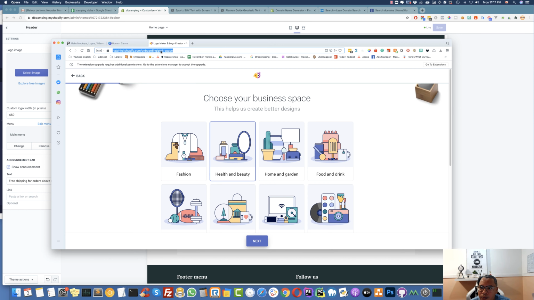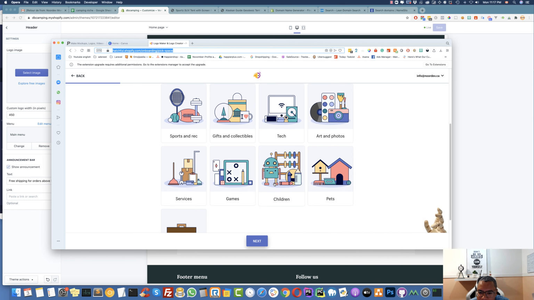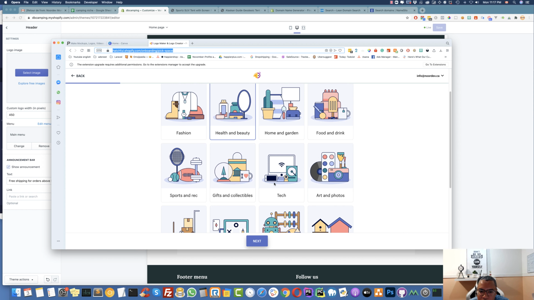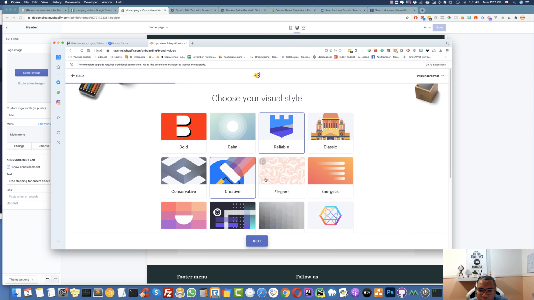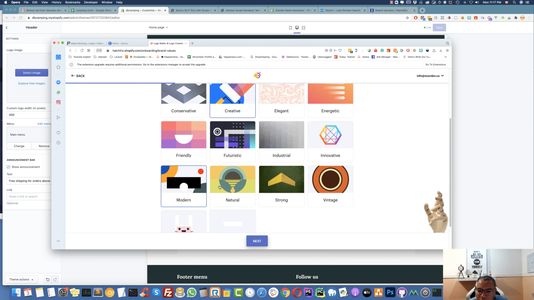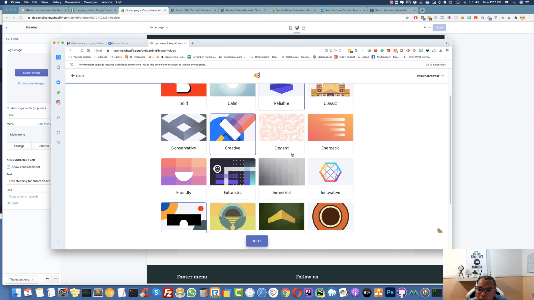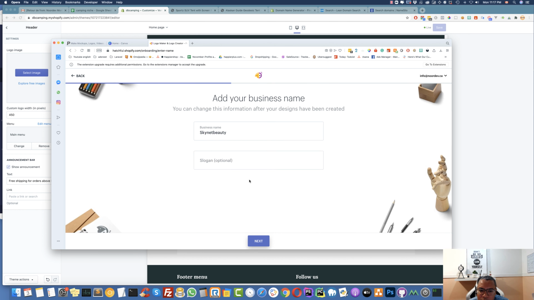Actually, let's see if we are logged in. Yeah, we are logged in already here. Let's say our niche is outdoor. Let's search if we have it here. They don't have outdoor actually, so let's choose this one. Okay, so what we have here: strong, elegant, and you can select up to 3. Next.